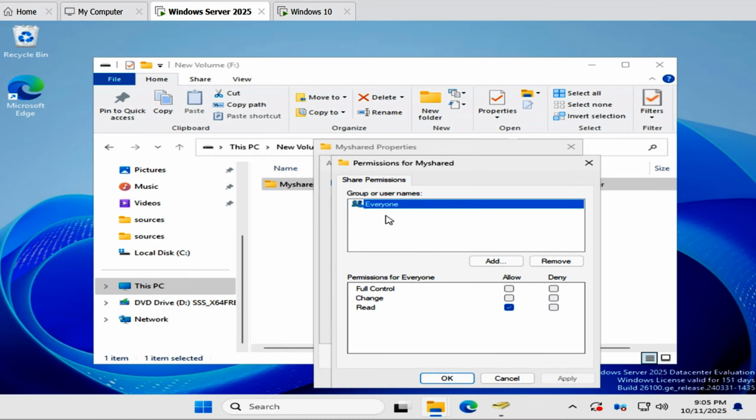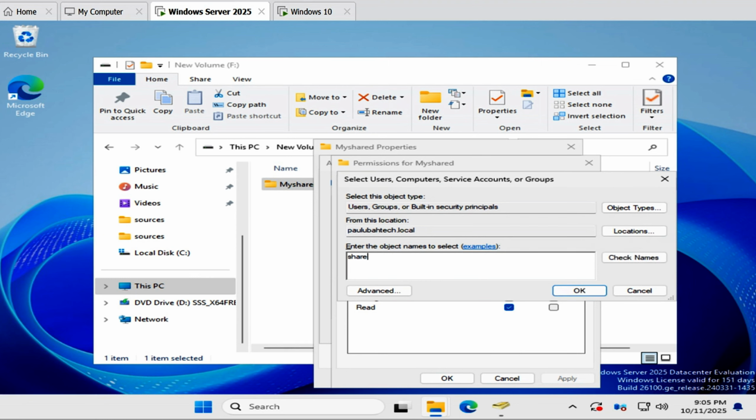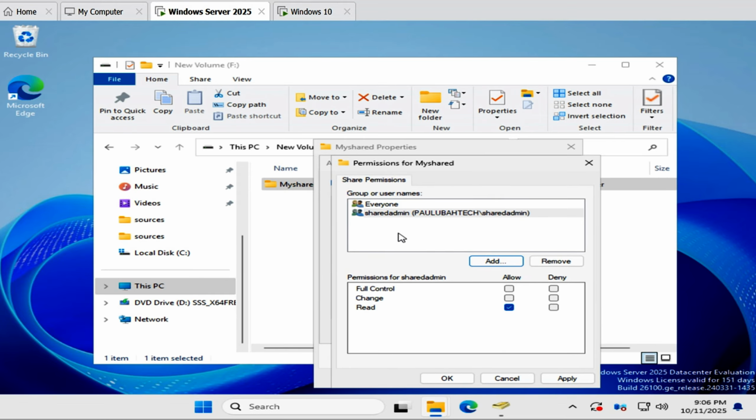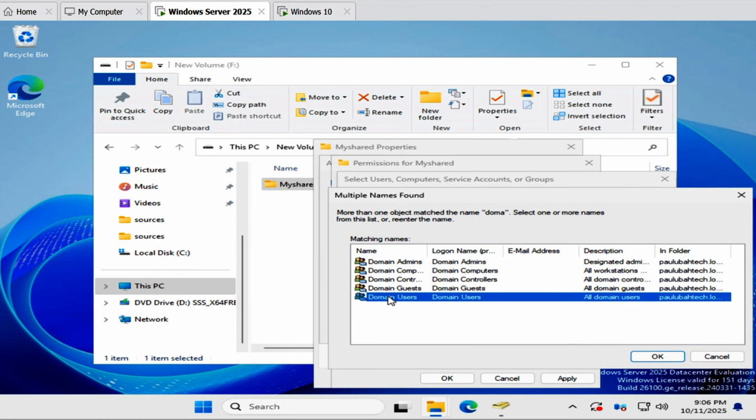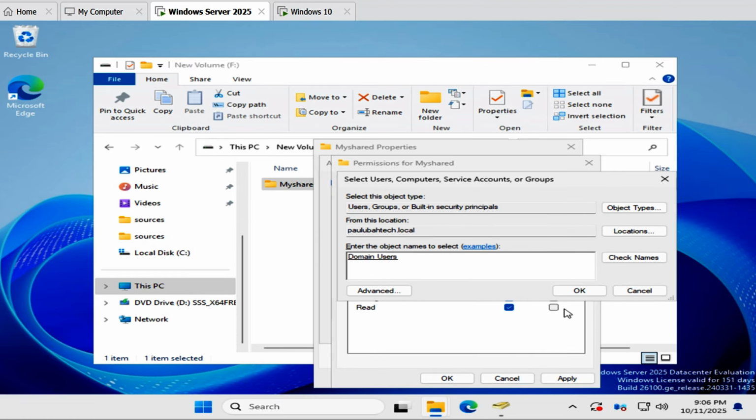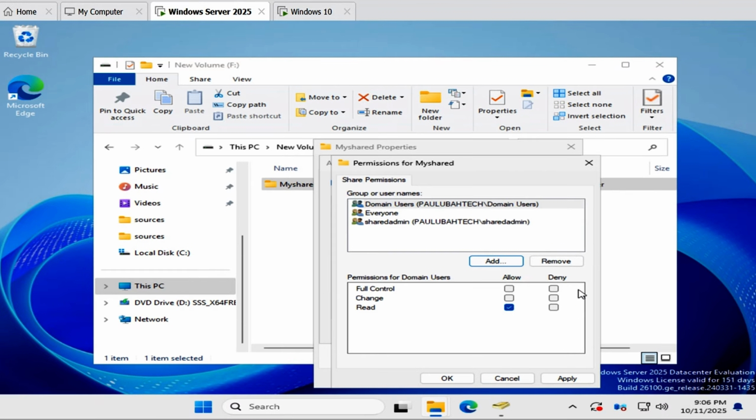We have everyone here. Right, the next thing we want to do is to add our shared admin. All right, let's add shared admin to the permission and give shared admin full control. Let's also add domain users. Check name. Click on domain users. Click OK. Select OK. Now for domain users, we just want to give them minimal permission. The read permission is enough.